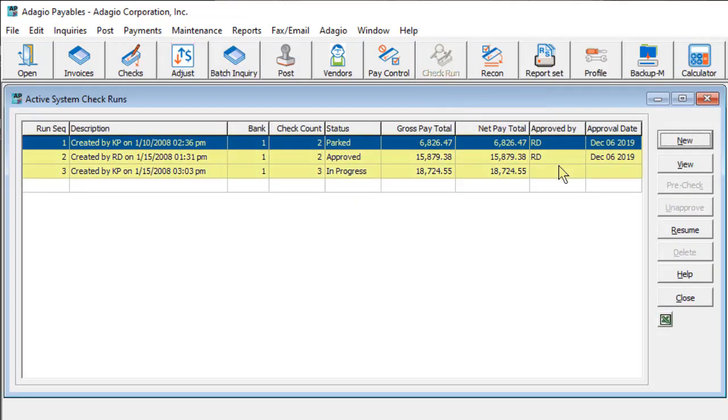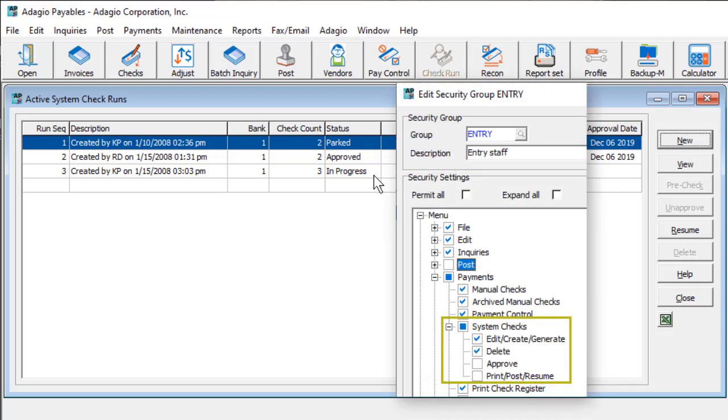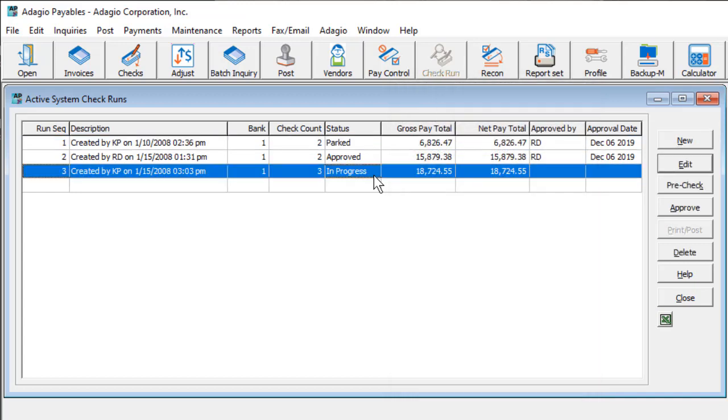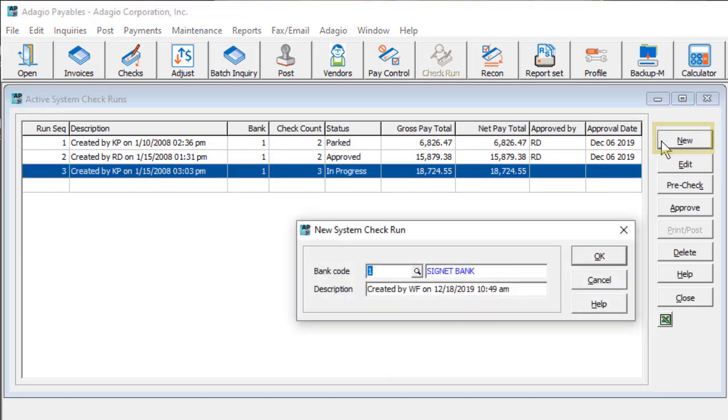There can be more than one check run in progress at a time, perhaps for different banks or printing methods. Each check run will have a status to indicate the level of completion. Different stages of check runs can be allowed or disallowed with security group settings for each user. Edit an existing run in progress, or click New to create a new check run.